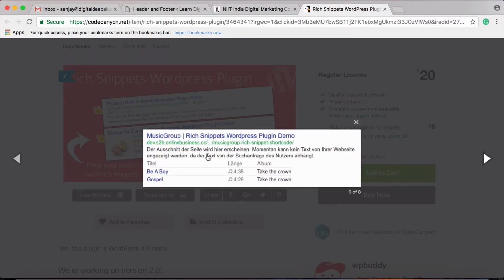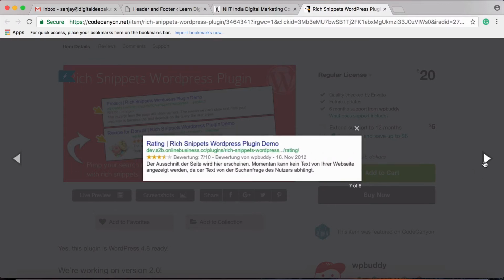And this is how it's going to look in your search results. So this is basically an events schema markup. This is how your SERPs are going to look. This is a ratings markup.